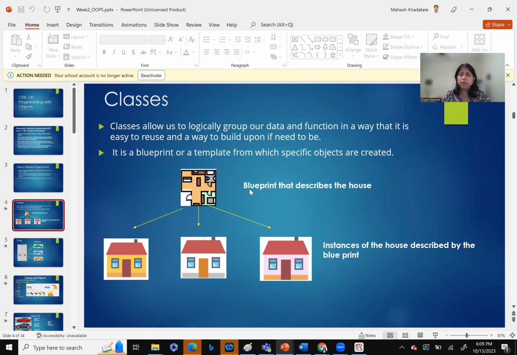For example, if we see in this picture, what you see here is three houses, and above these three houses, there is a floor plan. This floor plan serves as a blueprint. Means if you have the floor plan ready, you can follow that floor plan and build as many houses as you want. Okay, so the floor plan acts as a blueprint, and the houses that you see here will act as objects. So if we say what is an object, an object is an instance of a class.